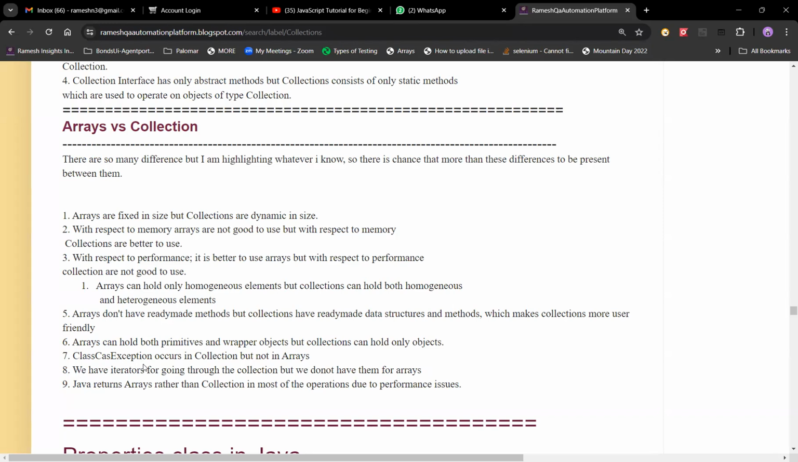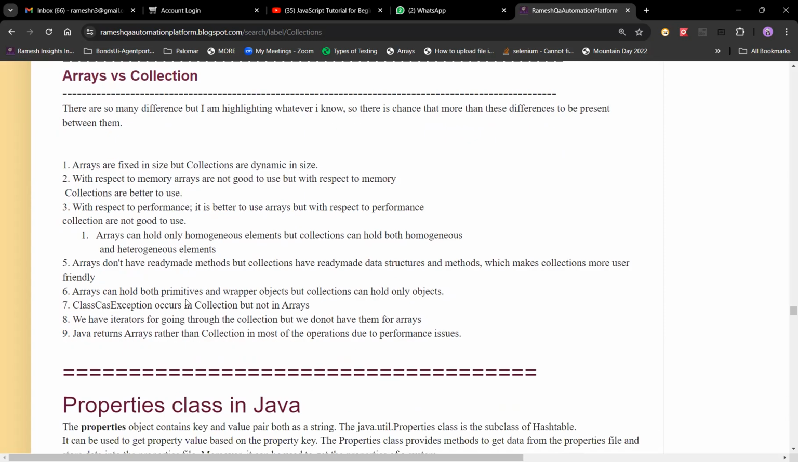Fine. So when you're using arrays, you won't get a ClassCastException. But in the collection, you will get a ClassCastException. You have to cast, because if the data type mismatches, it won't work out. In arrays you won't face this issue because you specify what type of data you are storing in the arrays. We have iterators for going through the collections, but arrays don't have any iterators. You have to use a normal for loop and for each loop. Arrays don't have an inbuilt method like the iterator method that collection has. Java returns arrays rather than collections in most of the operations due to performance issues.